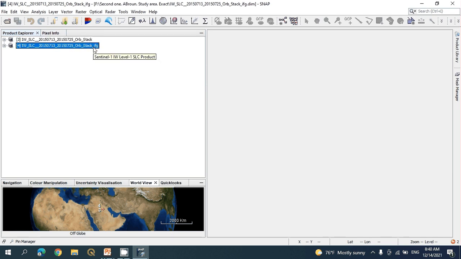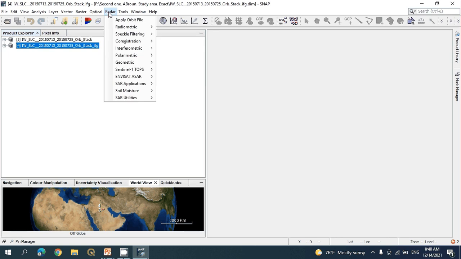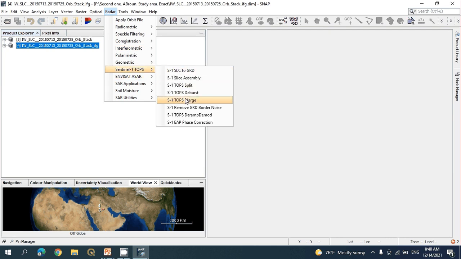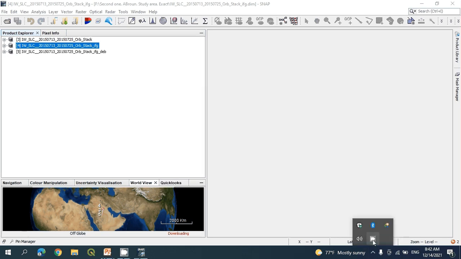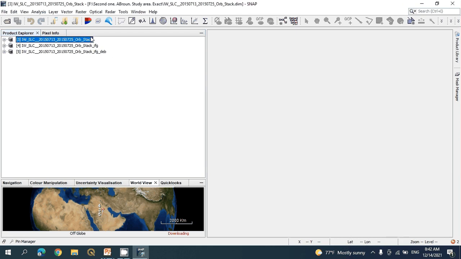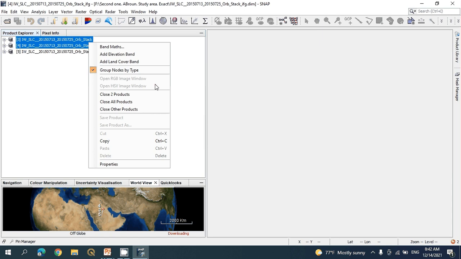After that we will remove the sublines between the pairs. So go to Radar, Sentinel-1 TOPS, and Sentinel-1 TOPS Deburst. Okay, run. It also takes time actually. Okay, now after removing the sublines, we close this product. We have no need for this product. It makes the laptop so heavy. So now this is our product.